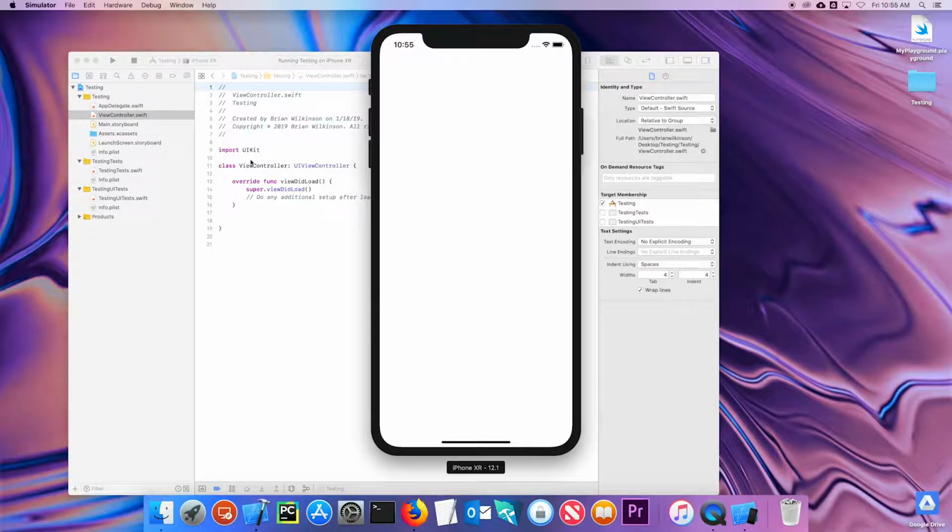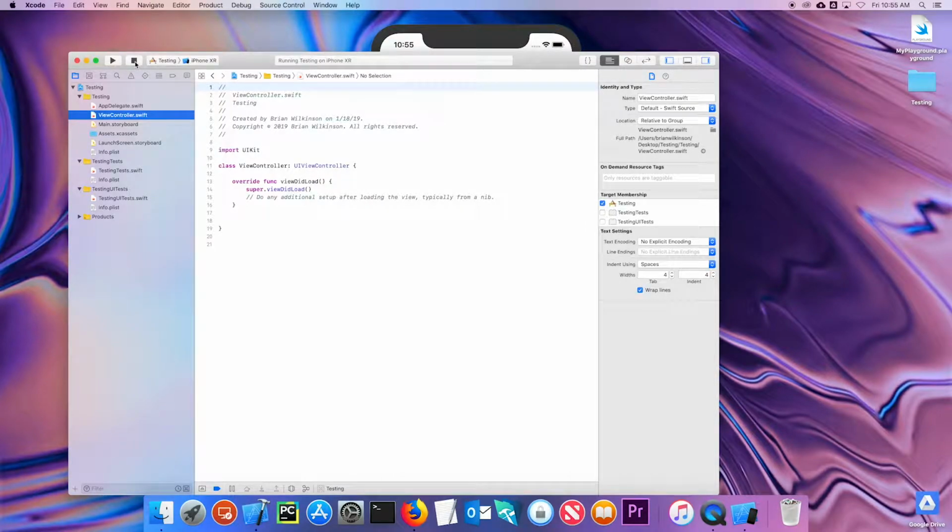When I'm done taking a look at that, I can go back to Xcode and just stop the app by clicking on that button. And you can see the simulator stays loaded in the background. I tend not to close the simulator as much as possible because I don't want to have to wait that long each time for the app to start running.